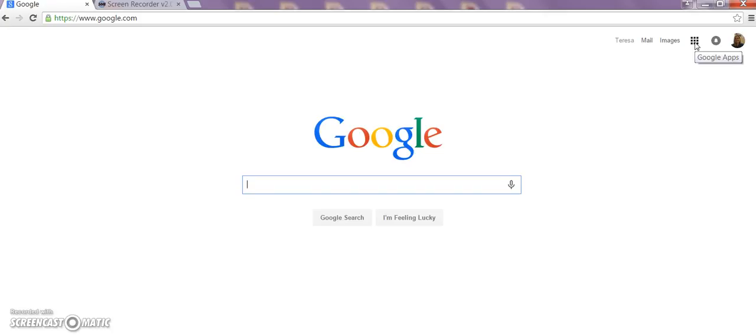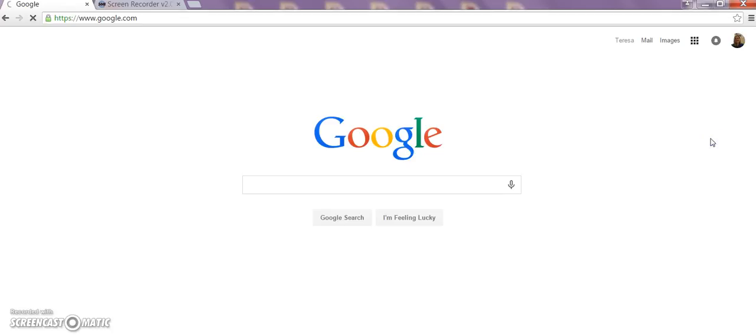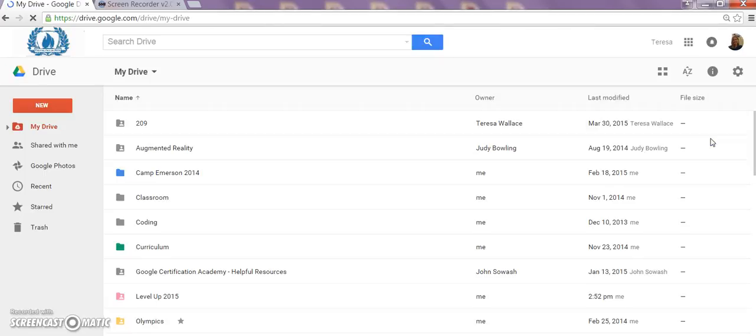And I mentioned this before, a lot of teachers refer to this as the waffle when they're working with students because it resembles a waffle and it's easy for the kids to identify. So I'm going to open up the Drive, and when I get there, it's going to show me everything in my Drive. And just like any of the other things that we did, when you want to create something new, you just click the New button.